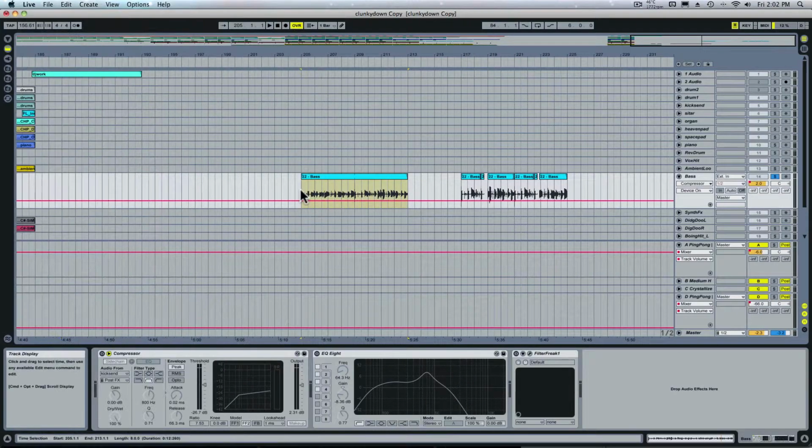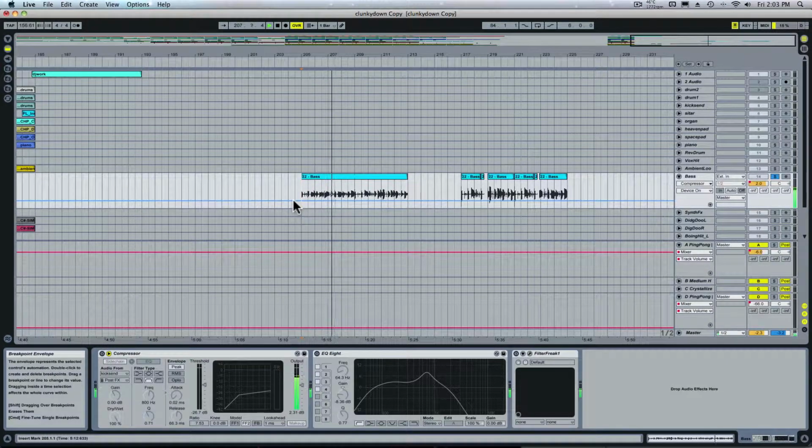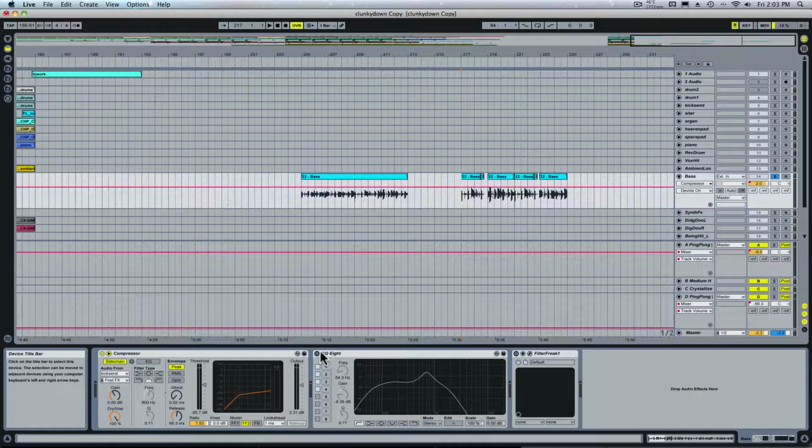I found a bass loop, and it originally sounded something like this. So I took it and I chopped out the segments that I thought sounded good and arranged it like so, and then I added a little treatment to it, some compression, some EQ, and filter freak over here. So let's see what my treatment sounded like.